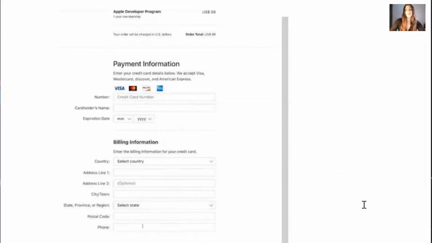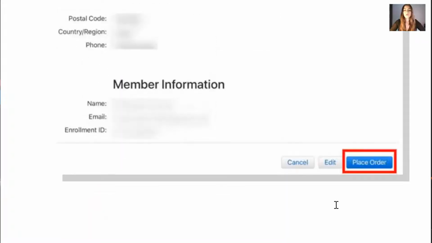Right, so lastly, choose your payment option and enter your billing information. This may vary depending on your country and your location. So once you're ready, scroll down and click on Continue. When you click on Continue, your order summary will appear. Just scroll down to the bottom and click Place Order.